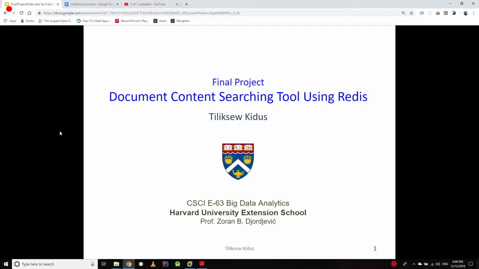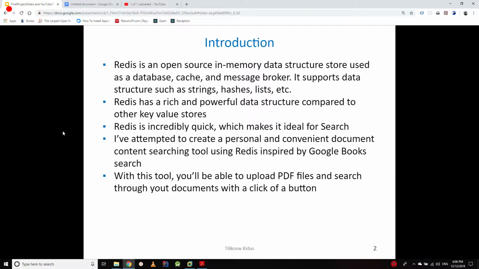I've created a document content searching tool using Redis. This project was largely inspired by Google Books search, where you could search through millions of books using a simple query. In our case, I've created a tool where you could upload PDF files, and our app will extract content from PDF documents and then store them in Redis, and we can query it and get back results very quickly.